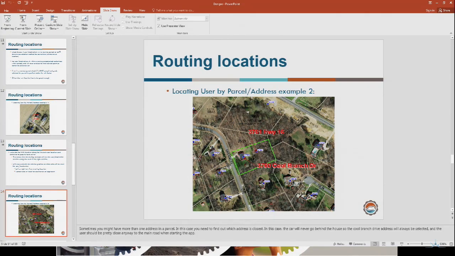In this second example, this parcel has a couple things going on with it. First, it has two addresses, and they're both different, assigned to two different streets. So if you just grab the first address that is returned, you may grab the wrong one. So I always check to see which one I'm actually closest to. And in this case, you're probably going to be up by the driveway, so you'll be attached to the 3760 Cool Branch Drive. And when you select out your Cool Branch Drive center lines and run the near analysis, you'll be put exactly where you need to be.